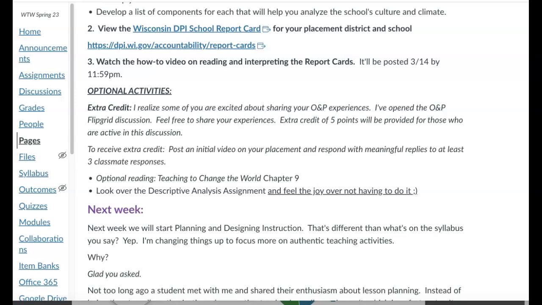And the reason why this one is complicated is because some students haven't been able to start their O&P visits yet. So it's very difficult for me to open up this discussion, have it be required, and have deadlines on it, because some folks won't be able to have their O&P done until towards the end of the semester. So I'm offering extra credit of 5 points for participating in that discussion. And in order to receive the 5 points, you'll want to make your initial post talking about your placement and then respond with meaningful responses to at least 3 classmates.